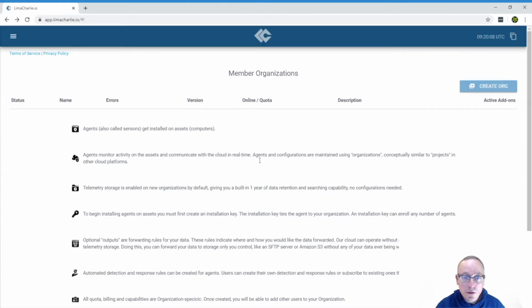In this short video, I'm going to show you how you can install the LimaCharlie agent and get endpoint coverage with several hundred curated Sigma rules. Let's get started. So the first thing we need to do is to create an organization.